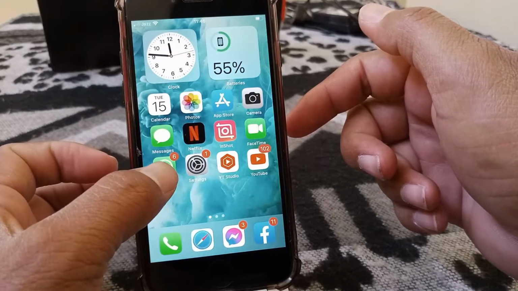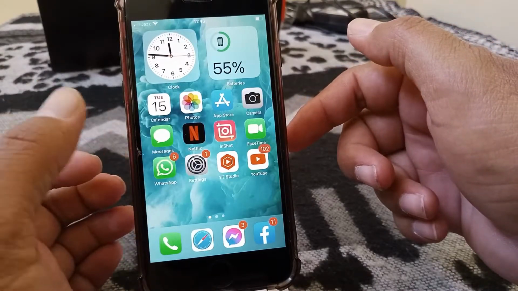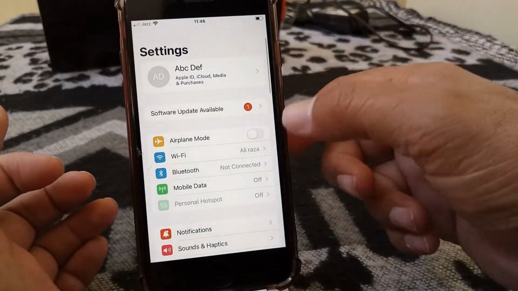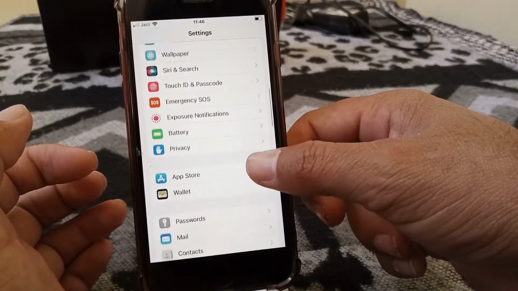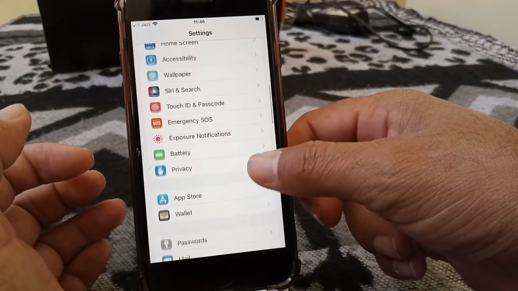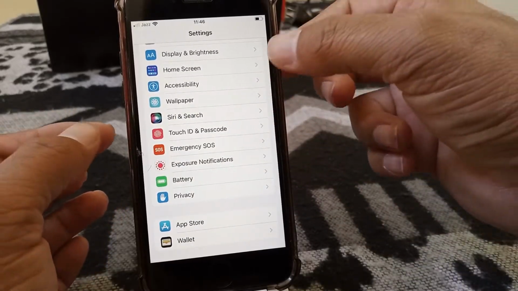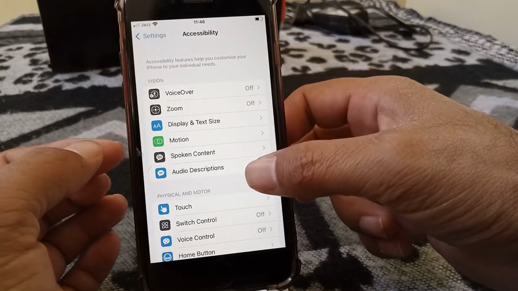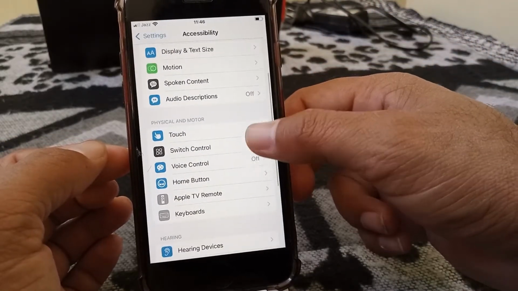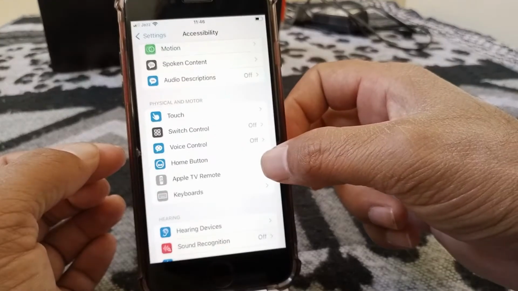First of all, guys, simply what you have to do is just tap on your settings icon here, and then here in the settings you will see this option, accessibility. So tap on this, and then again scroll down, and here is the home button.